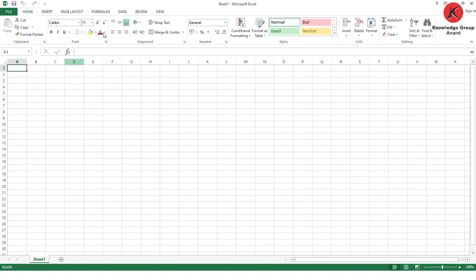Yes, this is the main screen of Excel 2013 and we are going to learn all its parts. Let's first see, this is called the quick access toolbar, so we can quickly save, undo and redo. This is called the title bar. It shows the active workbook name. Currently the workbook name is Book1.